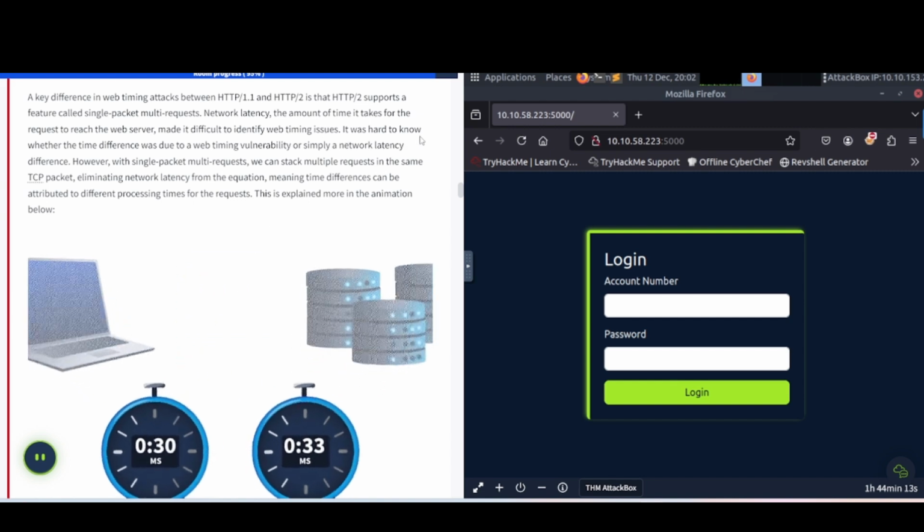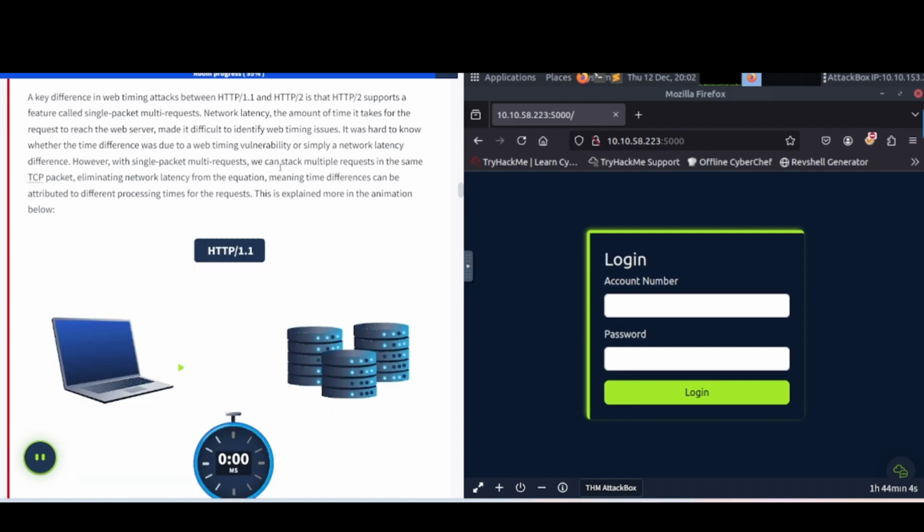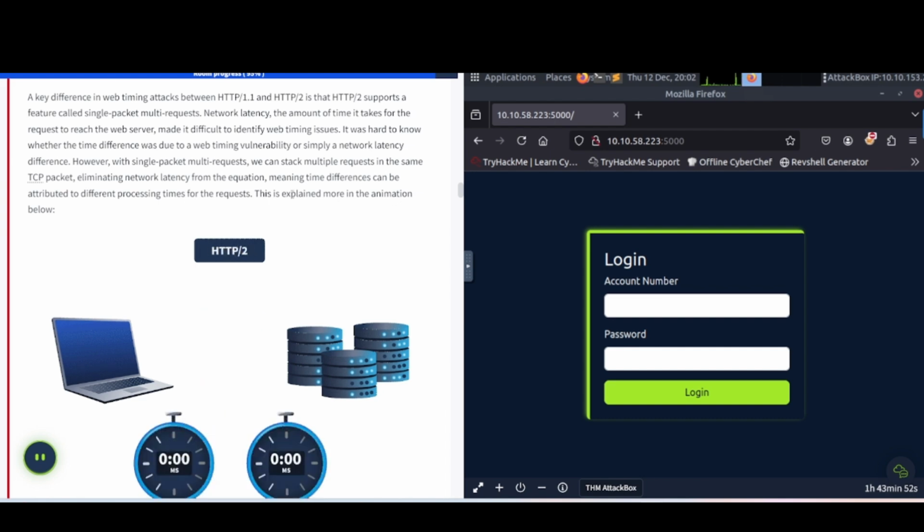It was hard to know whether the time difference was due to a web timing vulnerability or simply a network latency difference. However, with the single packet multi-request, we can stack multiple requests in the same TCP packet, eliminating network latency from the equation, meaning time differences can be attributed to different processing times for the request. This is explained more in the animation below here.